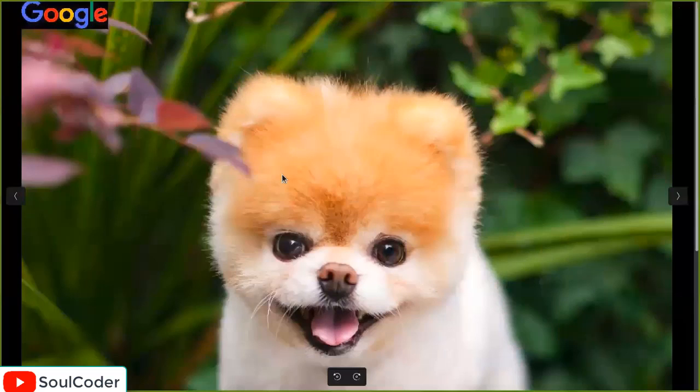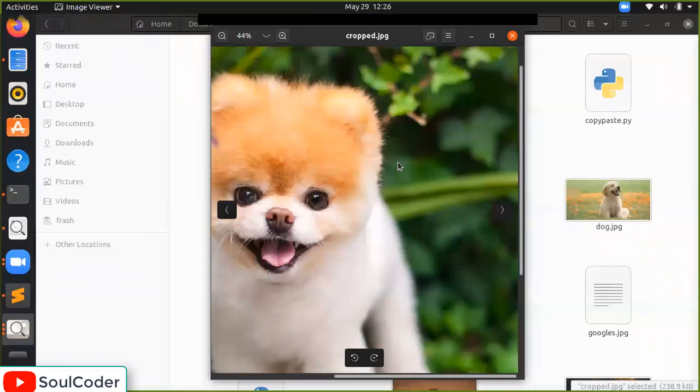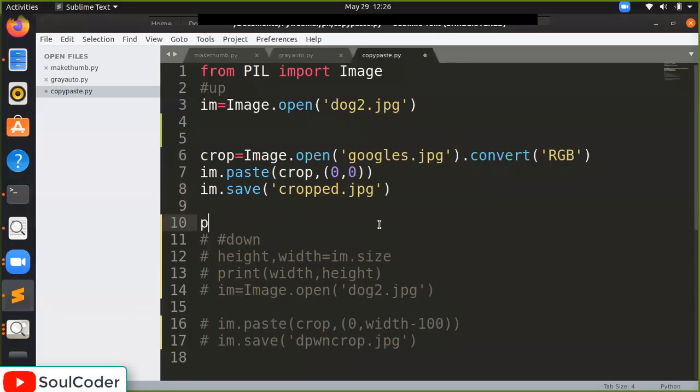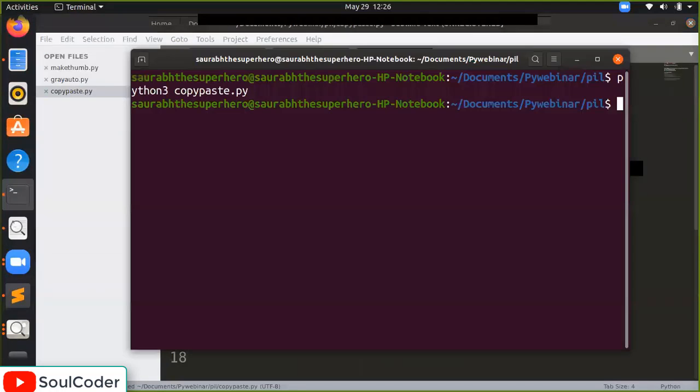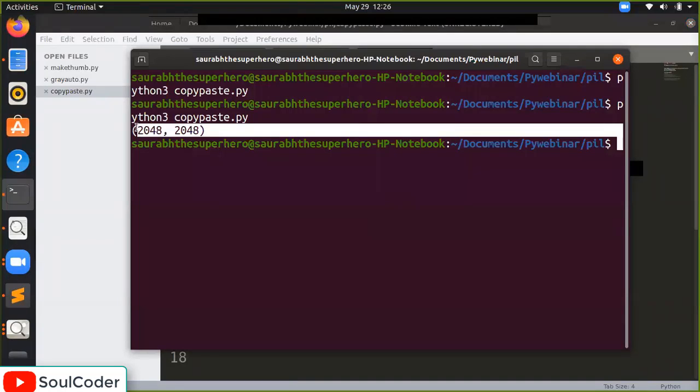But how can we paste the image at a different location? We can also do that. For example, I have written this code here. Remember, you have used the code for this. For example, when we want to print im.size, I am going to print it over here. So this is the size of this image, which is a dog.